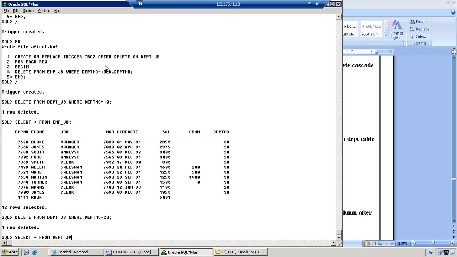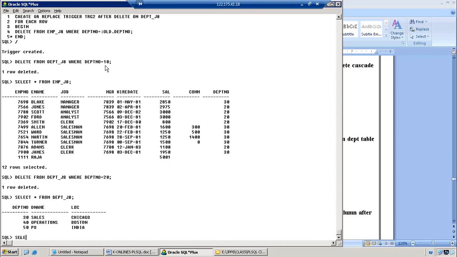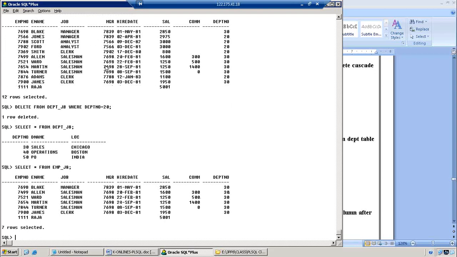DEPT J8, it is fine. But ultimately the data is removed from the child table. So at this point of time we are using the on delete trigger. All of you clear on that? This child table does not have the on delete cascade condition. That is the reason.